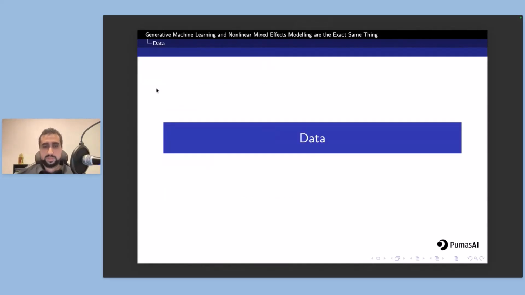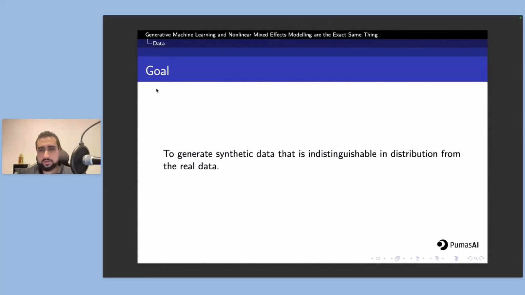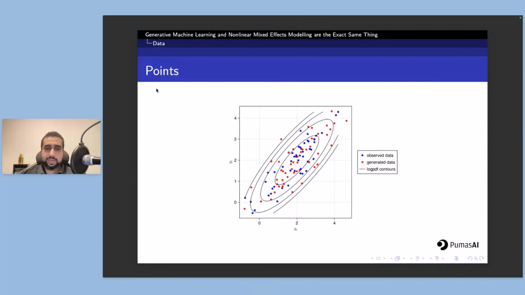So everything starts from the data. We need to understand the data that we are working with, and the data is at the center of every statistical analysis exercise, at the center of every machine learning exercise. And the goal here, essentially, for both of these fields, is to be able to generate synthetic data, meaning fake data from the model, that's indistinguishable in distribution from the real data. So what I mean by that is if you look at the real data and then you look at the synthetic data, you can't actually tell which one is the real and which one is the synthetic.